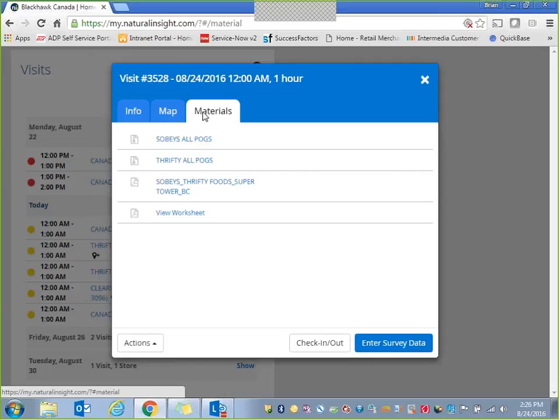Most importantly, though, is going to be your materials tab. So this is where all of your planograms, all of your visit instructions, all of that detail is going to show up in this materials page. So here I have a couple of materials that I have access to. So we have access to 2 zip files, so this Thrifty all planogram zip file, the Sobeys all planogram zip file. And then underneath those, we have our location-specific planogram.